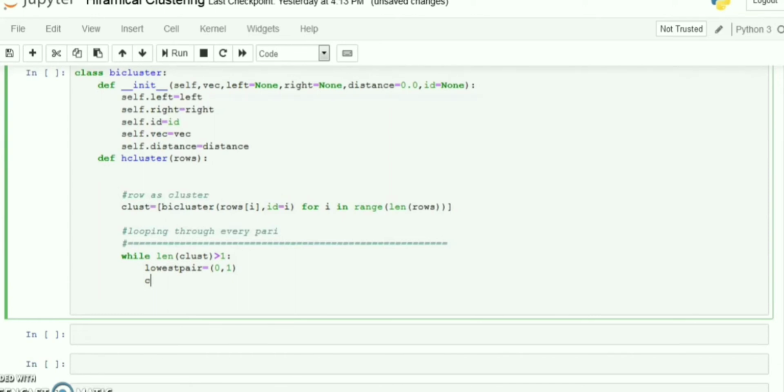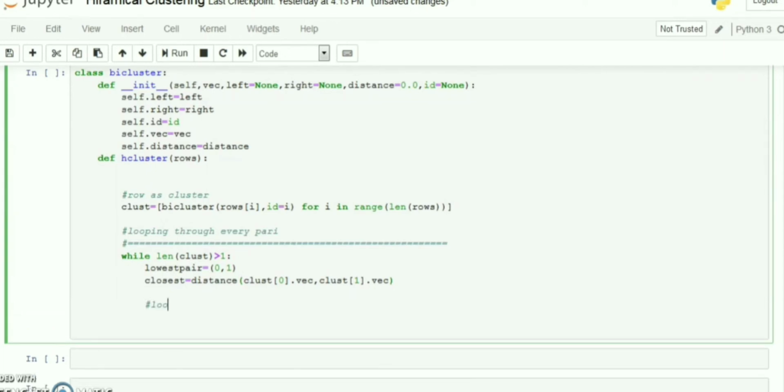Okay, closest distance. As we have cleared, by default we have created the 0 and 1 index clusters as the lowest, and we also declare the 0 and 1 cluster as the closest by default. We will compare inside the loop. If we find nodes having less distance between them, we will replace it later.